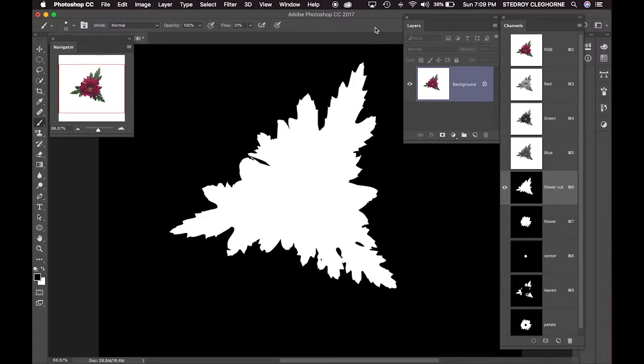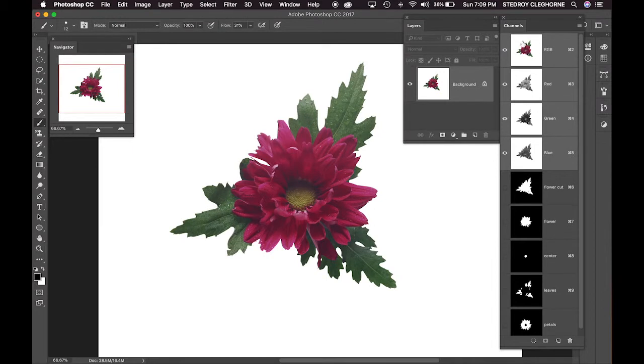Okay, what we're going to do now is add adjustment layers to our alpha channel selections on the flower. First, let's click on RGB to make sure that we're in our RGB mode and we have our layer panel open as well as our channel panel with our alpha channels visible.